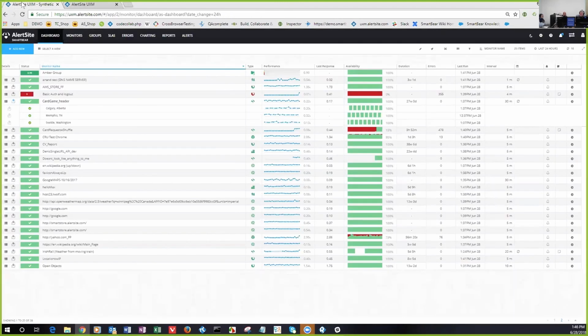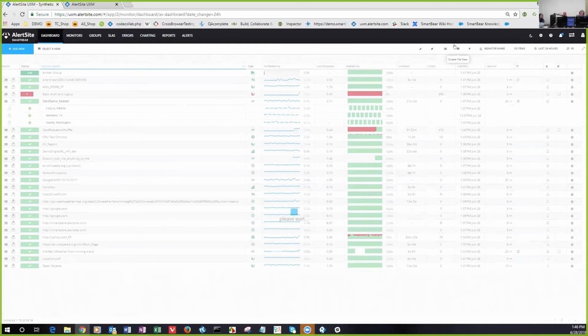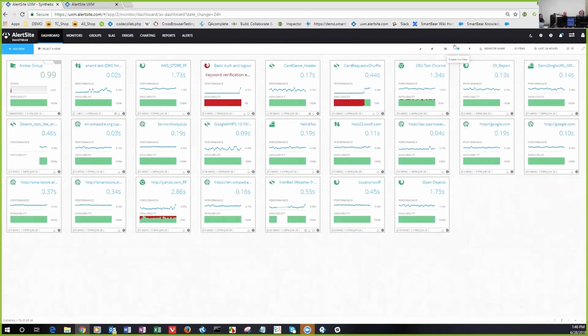If you want to switch the whole interface to the tile view, you can just flip that over by clicking on our little tiles right here, and it'll resort everything into the tile view. If you don't have a lot of monitors, the tile view may be easier on the eyes. If you have a lot of monitors, maybe the list view works for you, but you can toggle it on and off.